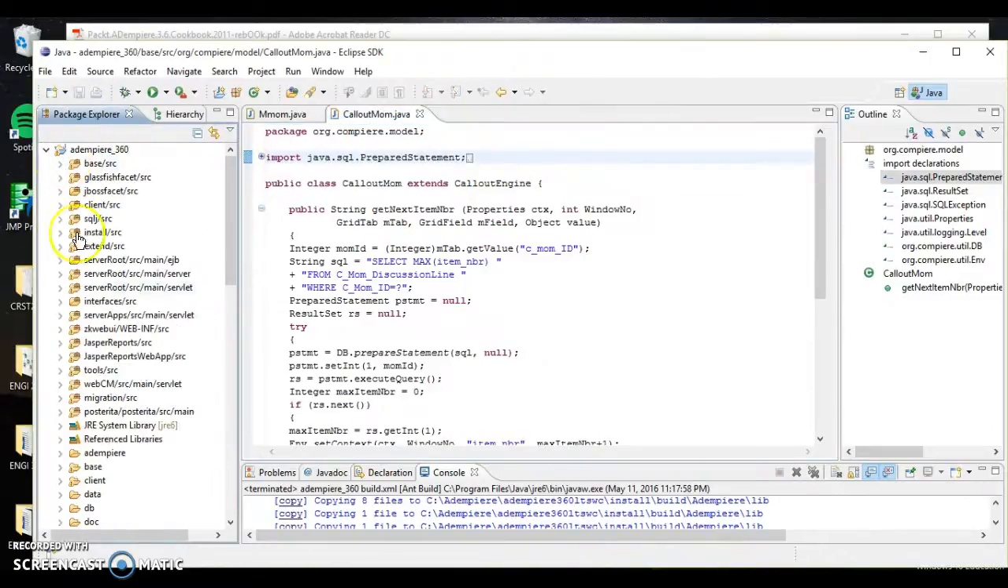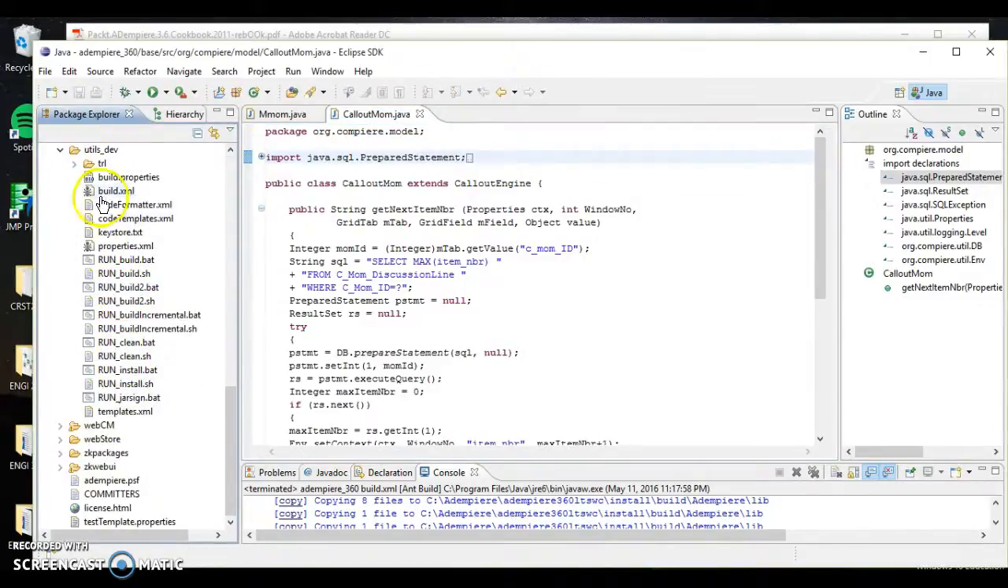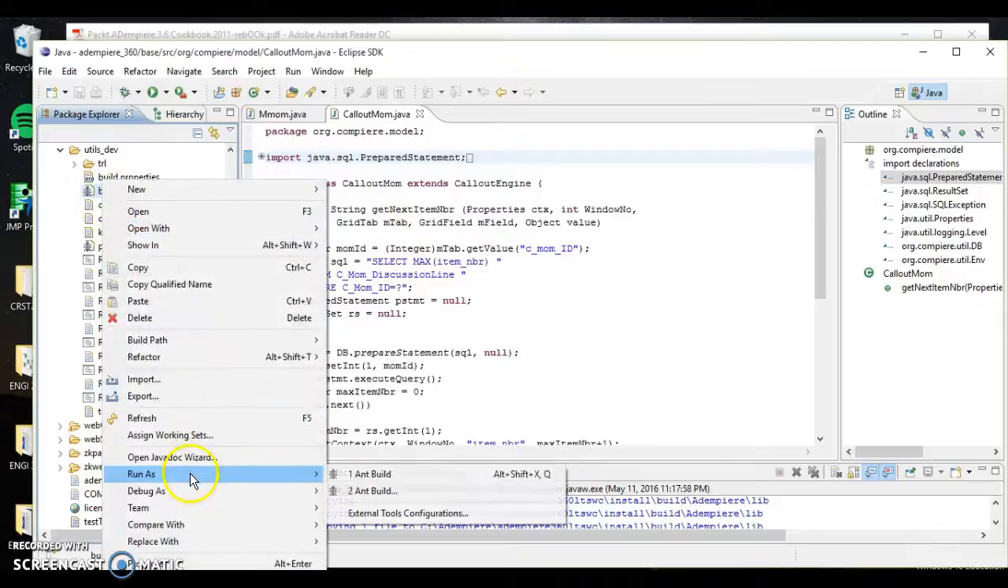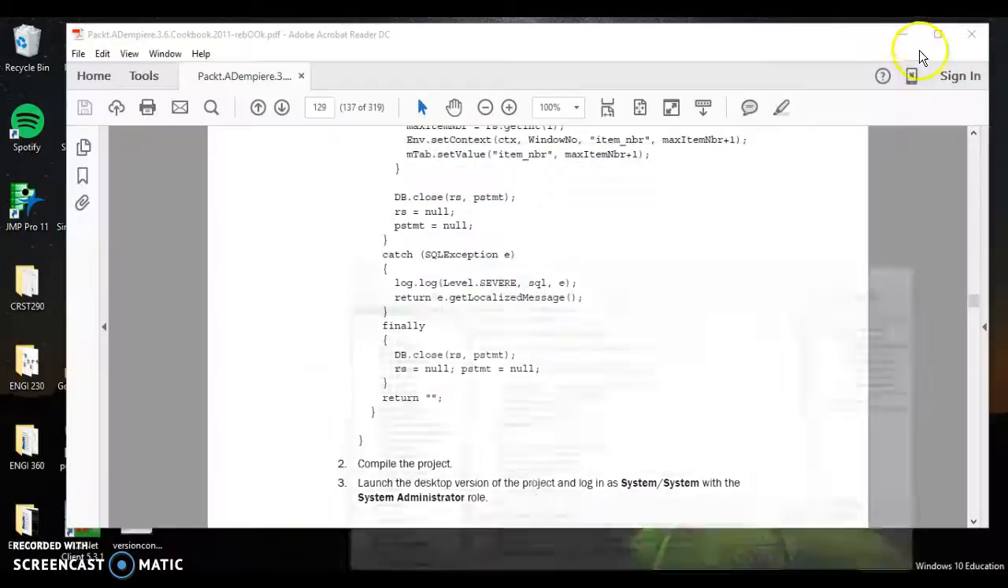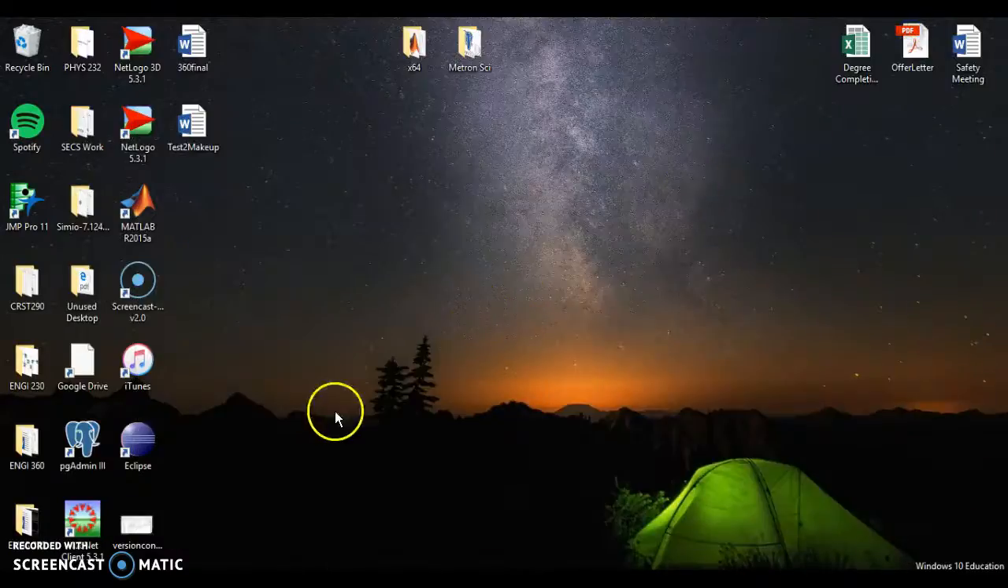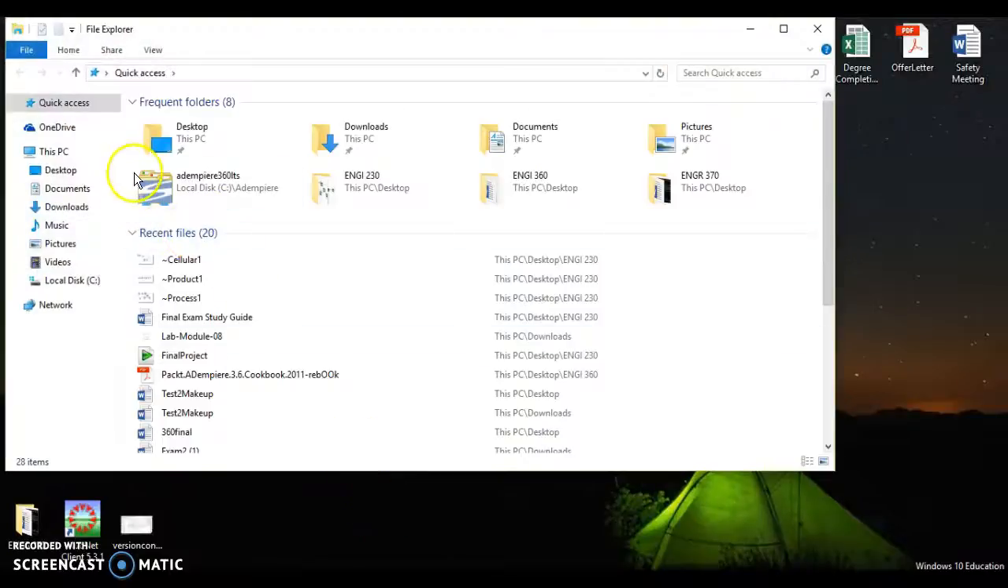And then we want to go ahead and compile it again. So we'll go back and do the right click, run as again, and ant build. All right, that's why we're going to compile it again. Now, let's go ahead and go back and do some modifications in Adempiere to make sure that this is all going to be connected. So we're going to run back through here. Go ahead and run Adempiere.